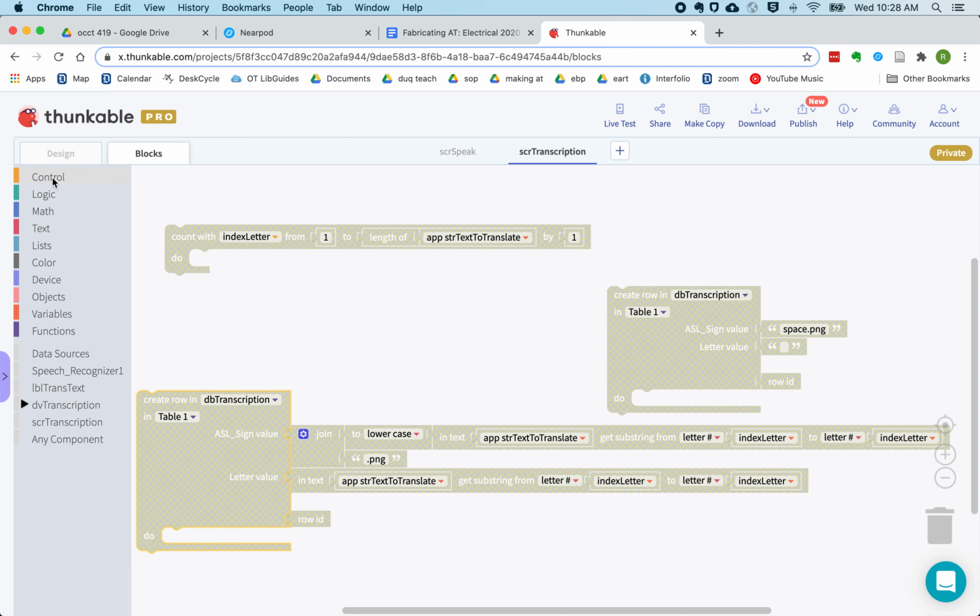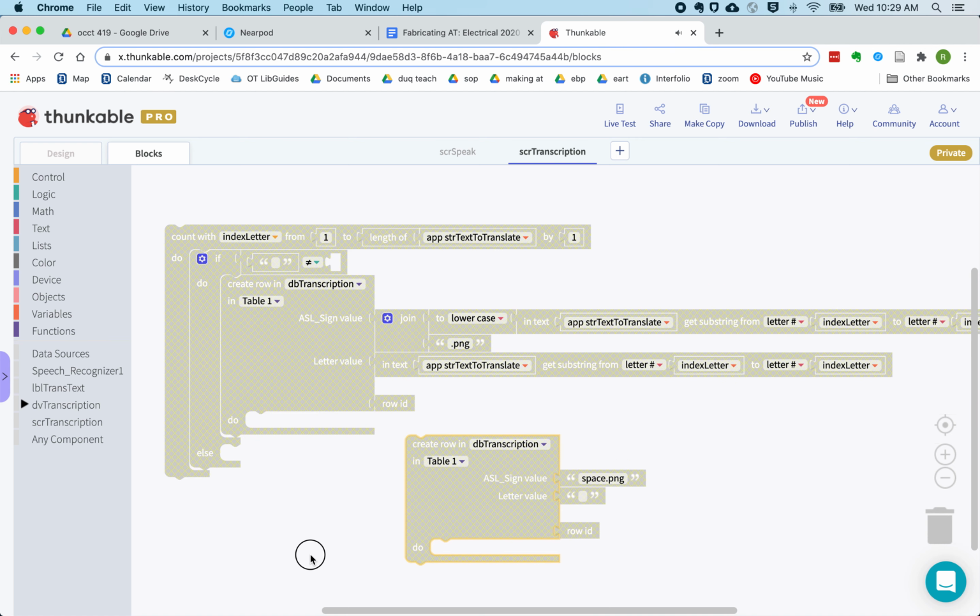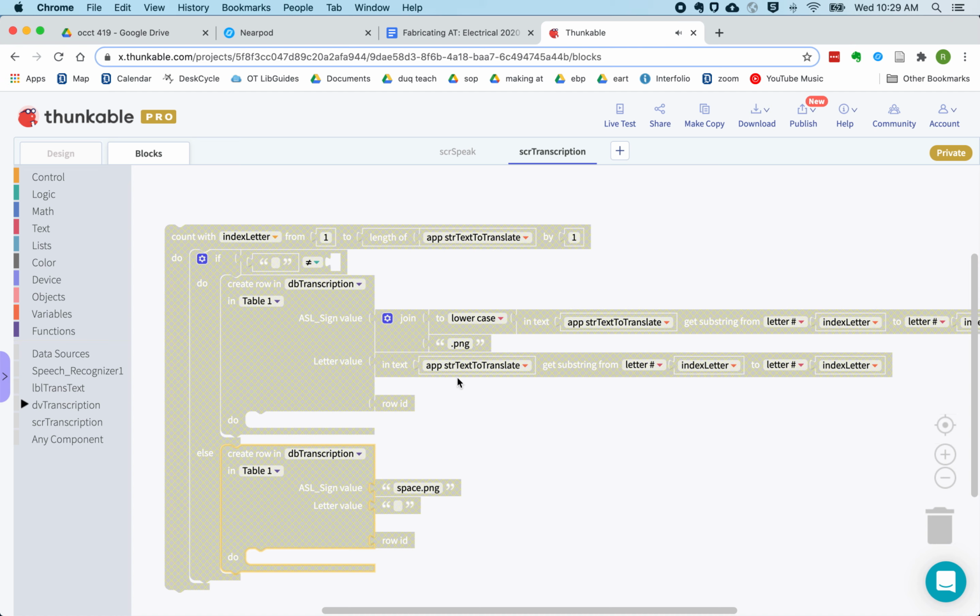Now, I need an if then else to make that decision. So what I want to know is if I have a space or not. So it's hard to see, but I'm putting a single space in this text block, and if I don't have a space, I want to do this. If I do have a space, I want to do this. And where I find out if I have a space is here.